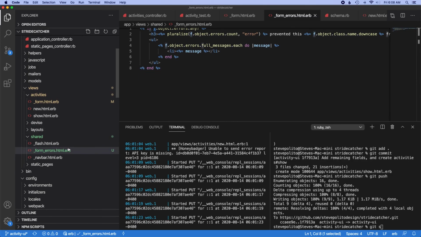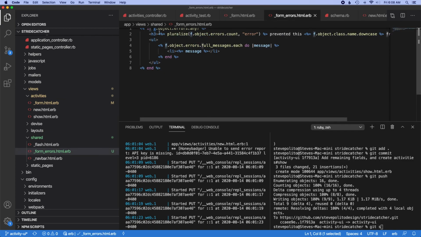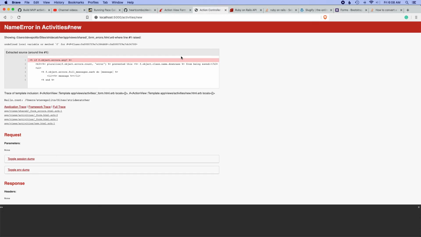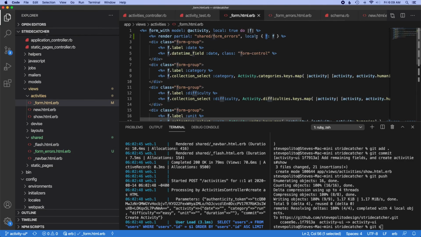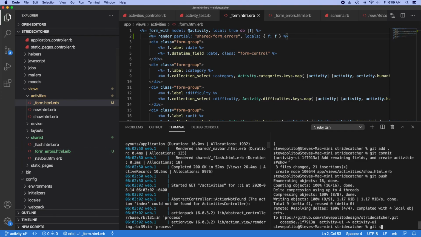Yeah, so that's okay. So I kind of knew that was going to happen. And then we just do local f. So this f is here. This f represents this f right here. There might be locals, plural, not singular. Locals. Okay, so that worked. Let's do it one more time, create that activity. All right, so that works.